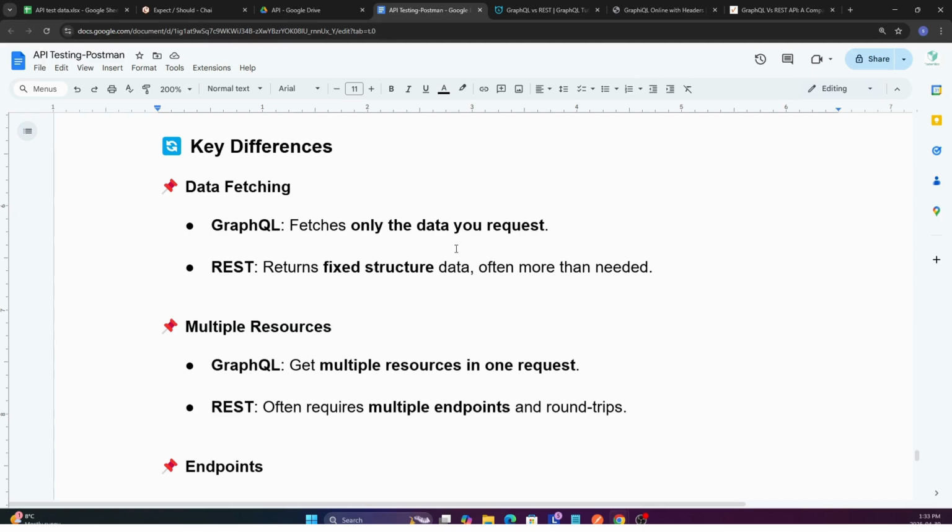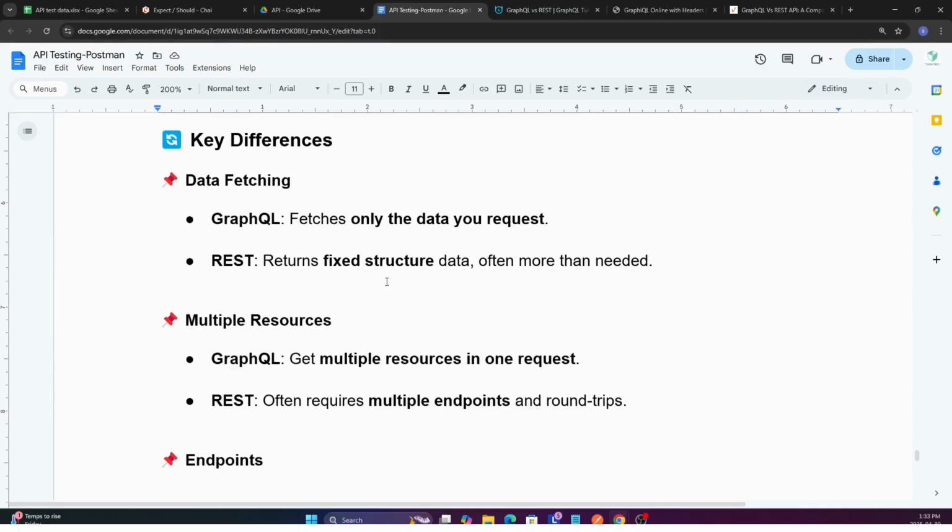The first is data fetching. GraphQL fetches only the data you request. It will retrieve only the data you are requesting. A REST API request returns fixed structured data. Because of GraphQL, the data model is dynamic, so you can customize your request, and based on your request, it will give you the response. But the REST API has a fixed data model structure, so as a return, it may give you more data or less data. If it's less data, then you have to run another request.